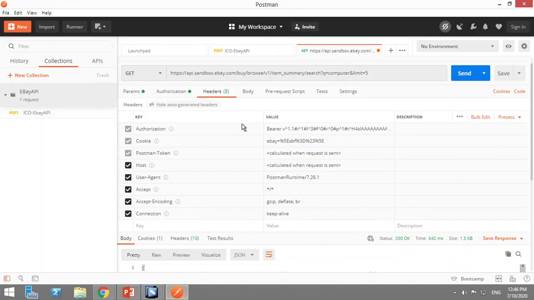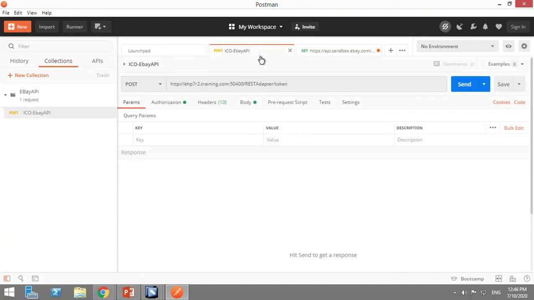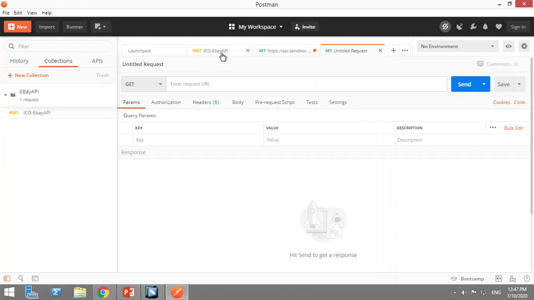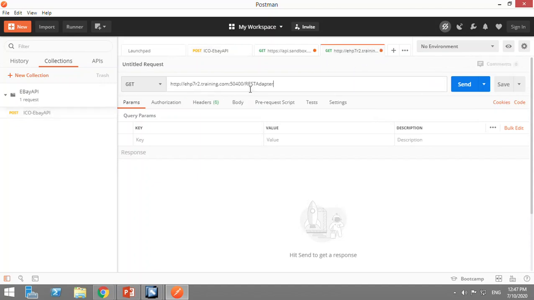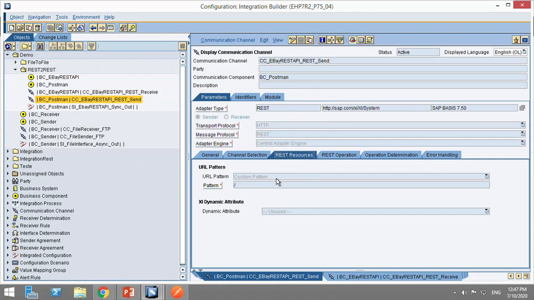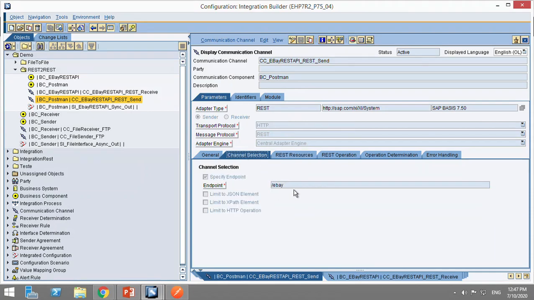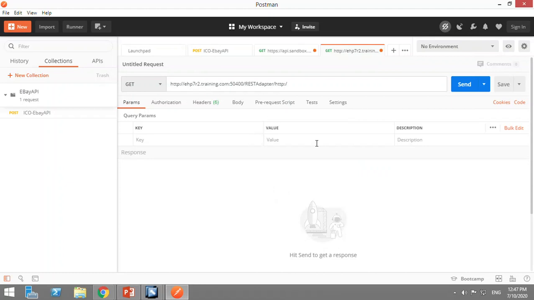I'll go to Postman. I'll give the URL. The first part of the URL is this: your PI host and port slash REST adapter slash the endpoint which you have given. Endpoint which I have given is this, slash eBay.